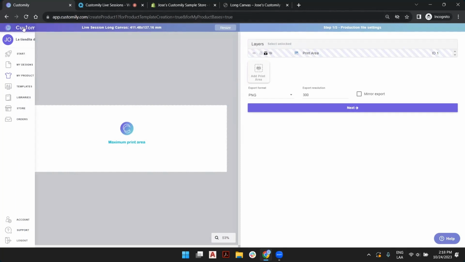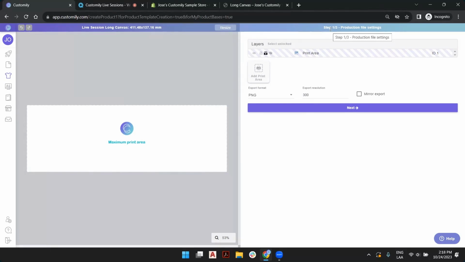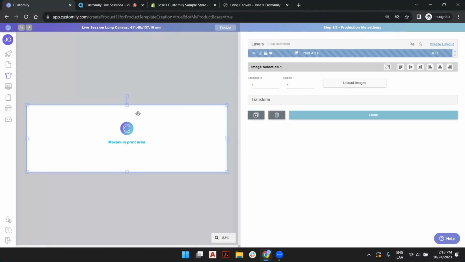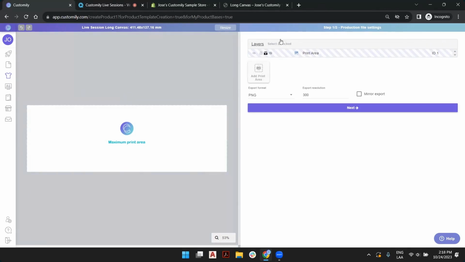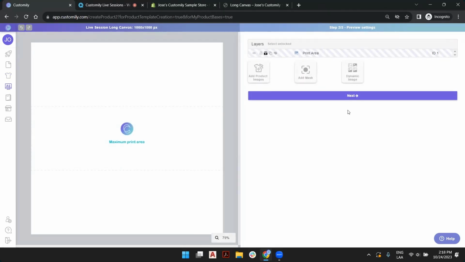You see, the bar at the top is always guiding you on what you are editing, what size you're printing, and which step of the process you're controlling. You can always resize if you want. Right now, we are setting up how this will print on the size. If we click next, we see that we can start off with the preview settings. And what should be the preview? Remember, Customily is all about the live preview.